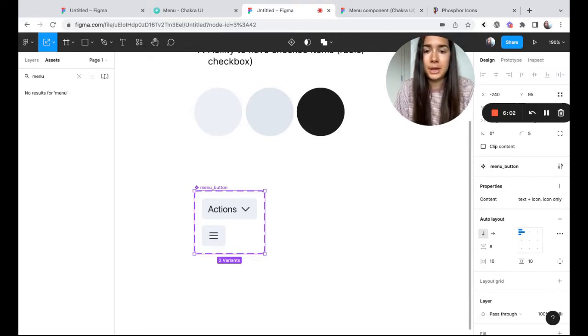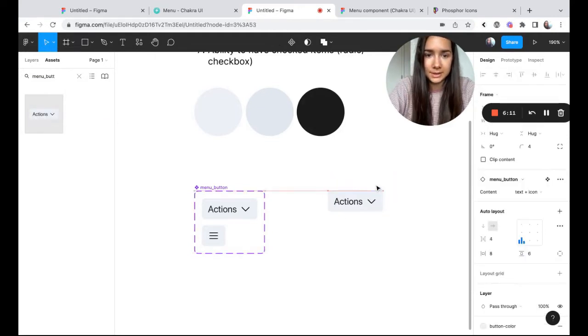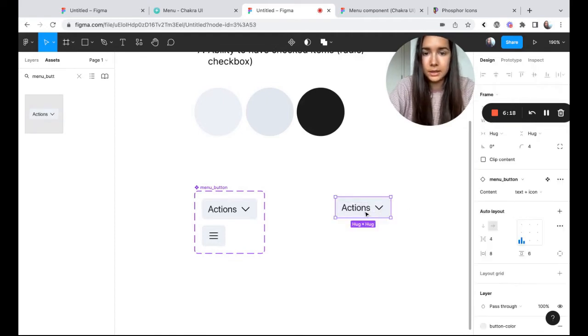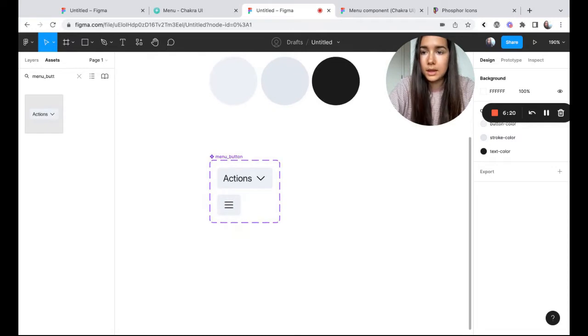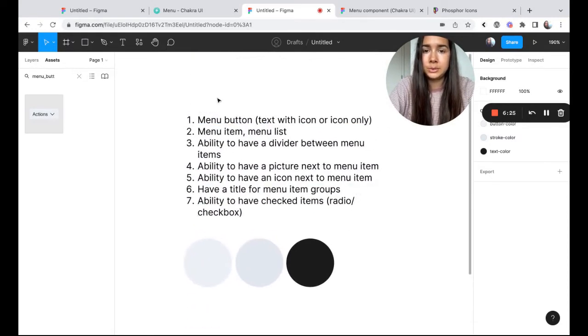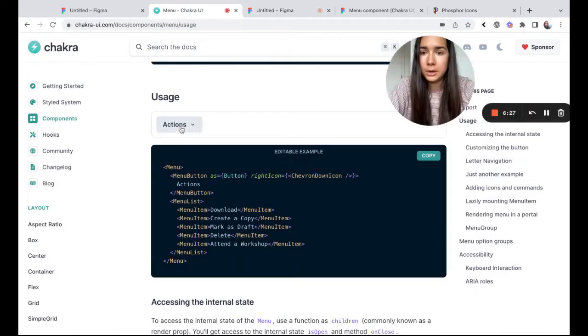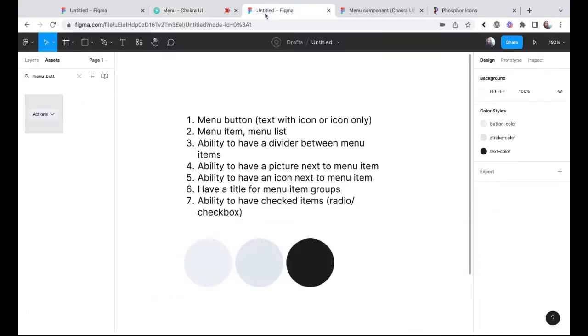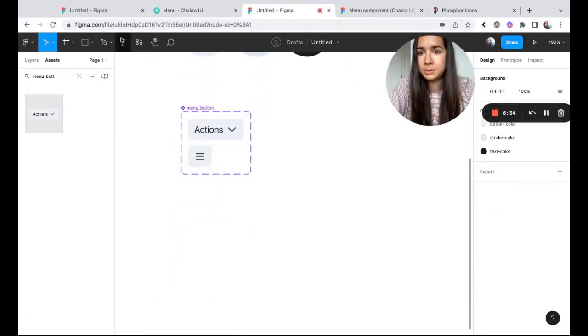Okay, so this is our menu button. Let's actually see how it behaves to make sure there's nothing weird about it. Okay, so that looks fine. Okay, so the second one that we're going to create is going to be a menu item, which is kind of just this one item here. And the same principle would apply.